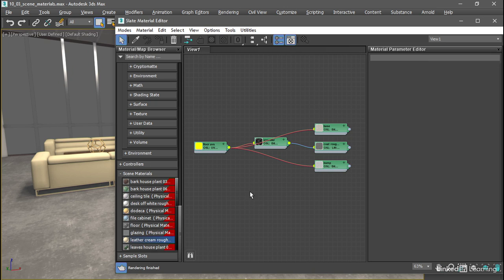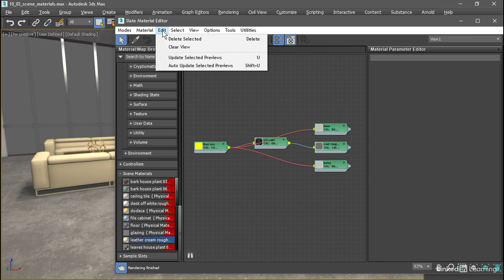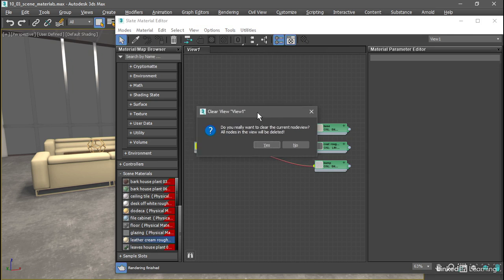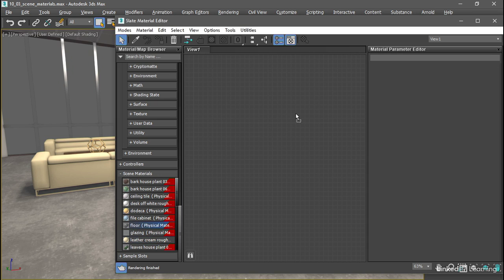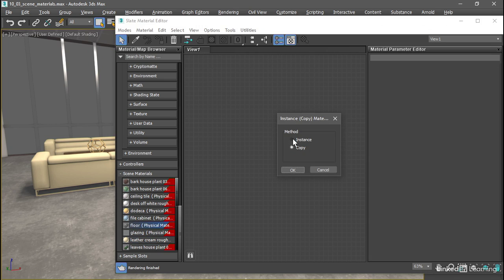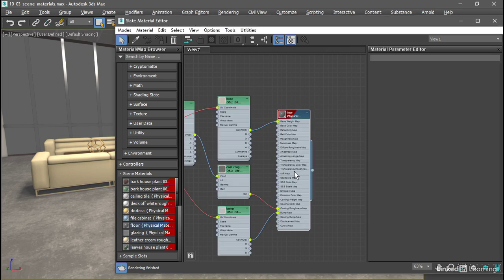So I can clear all that out, go back up to the menus and choose Edit, Clear View. And we get a warning, all nodes will be deleted. That's fine. Click Yes, and now we've got a clean slate once again. Now if you delete a map from the graph, then that is a destructive act. So I'll bring the floor back over. I'll click and drag on the floor material, drag it over, and this time choose Instance, and click OK.